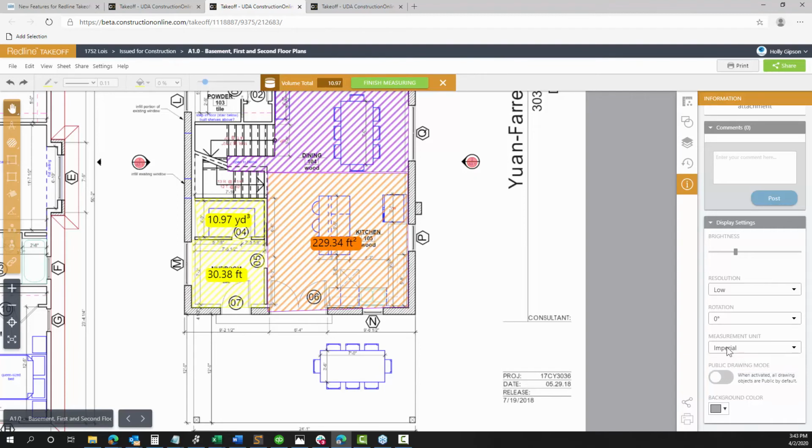So if you do prefer a metric unit of measurement, or you live in a place where, of course, that's the standard in much of the world, then you'll want to choose that metric type, and then that will convert over for you, and all of your measurements will be based in meters as opposed to feet and inches. It's pretty straightforward.